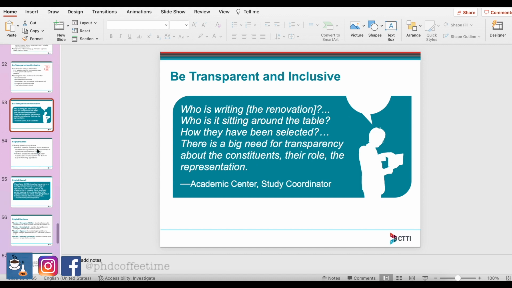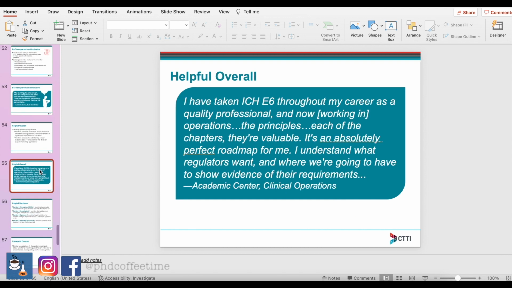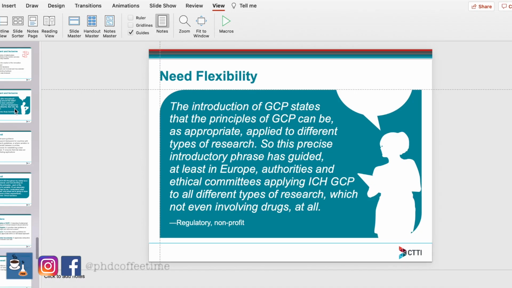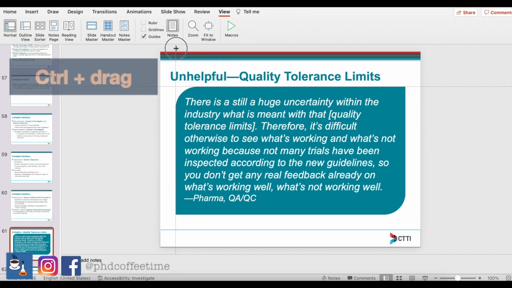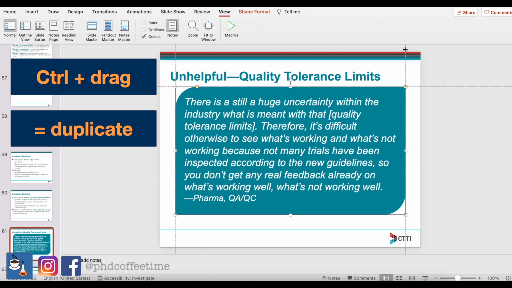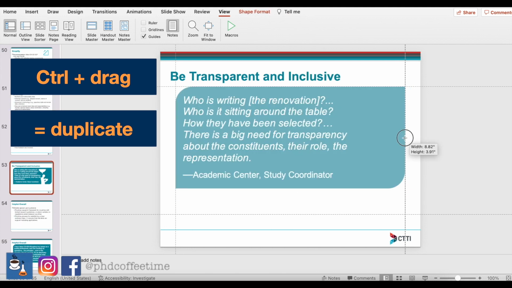So say for example, if I want this conversation bubble to be placed exactly at the same spot in each of these slides, I can now go ahead and fix that quickly using my new guide. You can hold down the Control key and drag any grid line, the vertical one or the horizontal one, to duplicate. You can duplicate as many as you need for this PowerPoint.